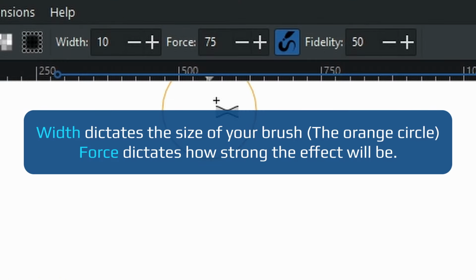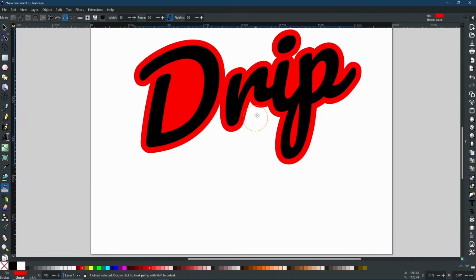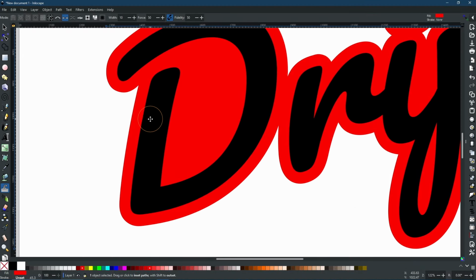Now with the tweak tool, I'm going to put this down to 50. I'm going to keep the fidelity as 50 and the width as 10. And now I'm just going to go on the bottom edges of this red shape here.